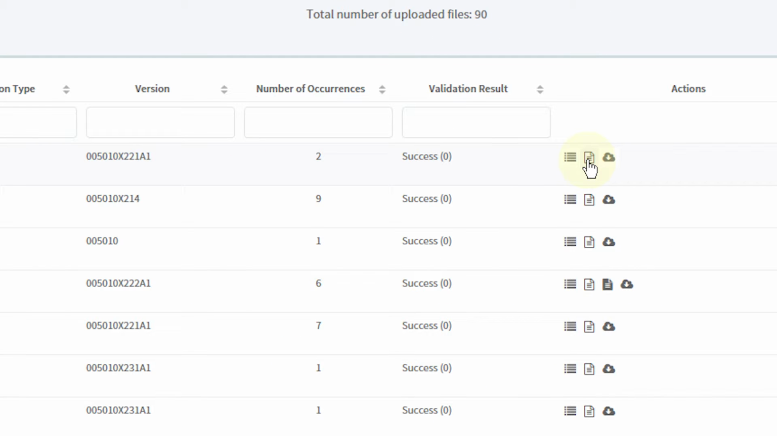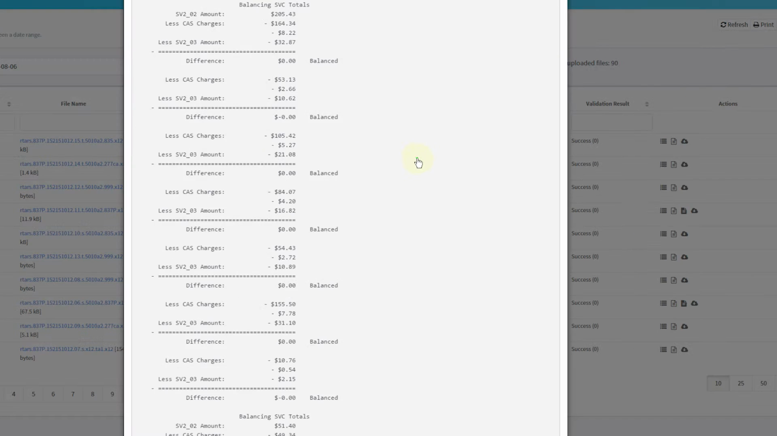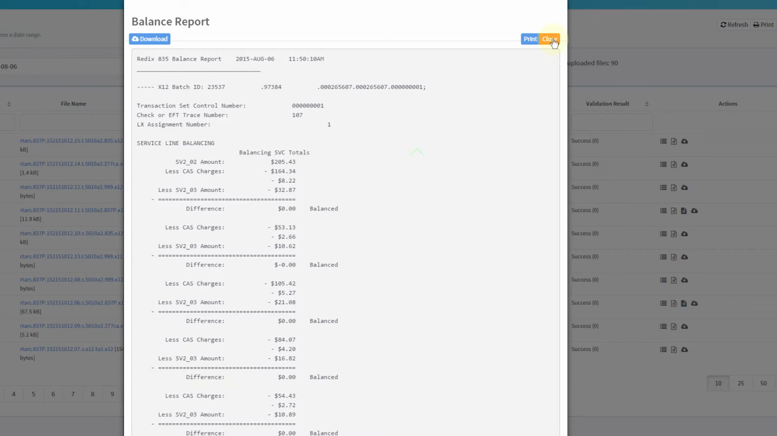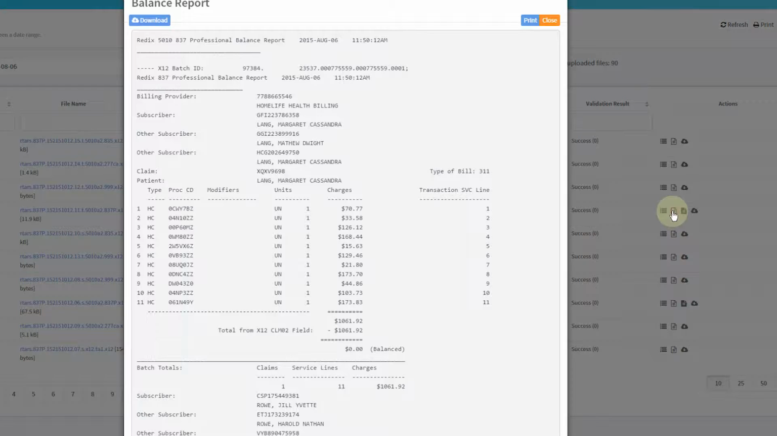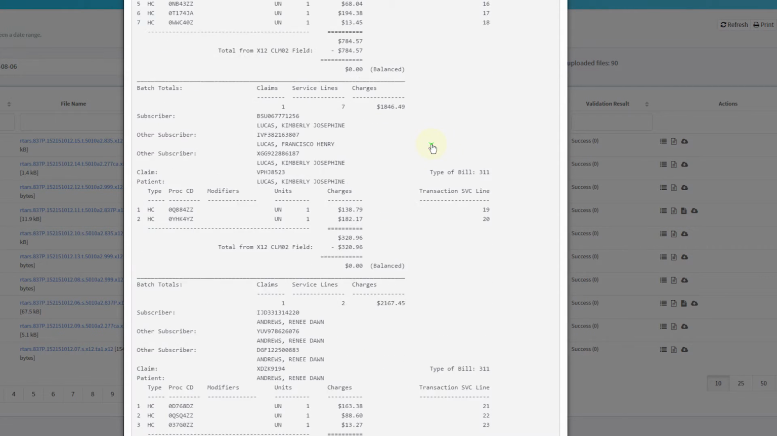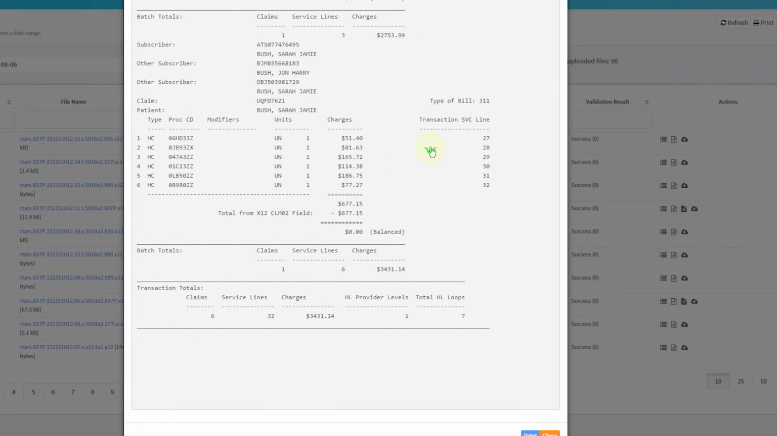Users may also click on the report icon. Most formats will have a default report. In the case of an 837 file, there is a balance report to show the financial amounts. For other formats, there may be simple summary reports for their respective occurrences.